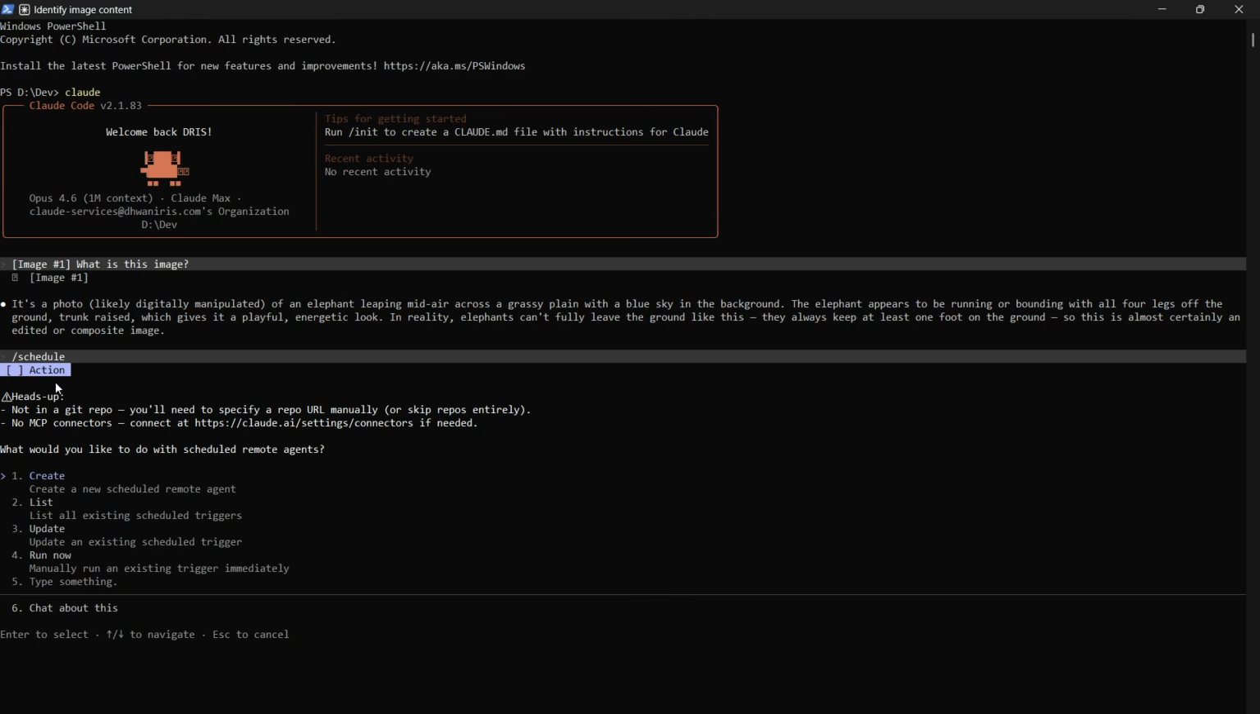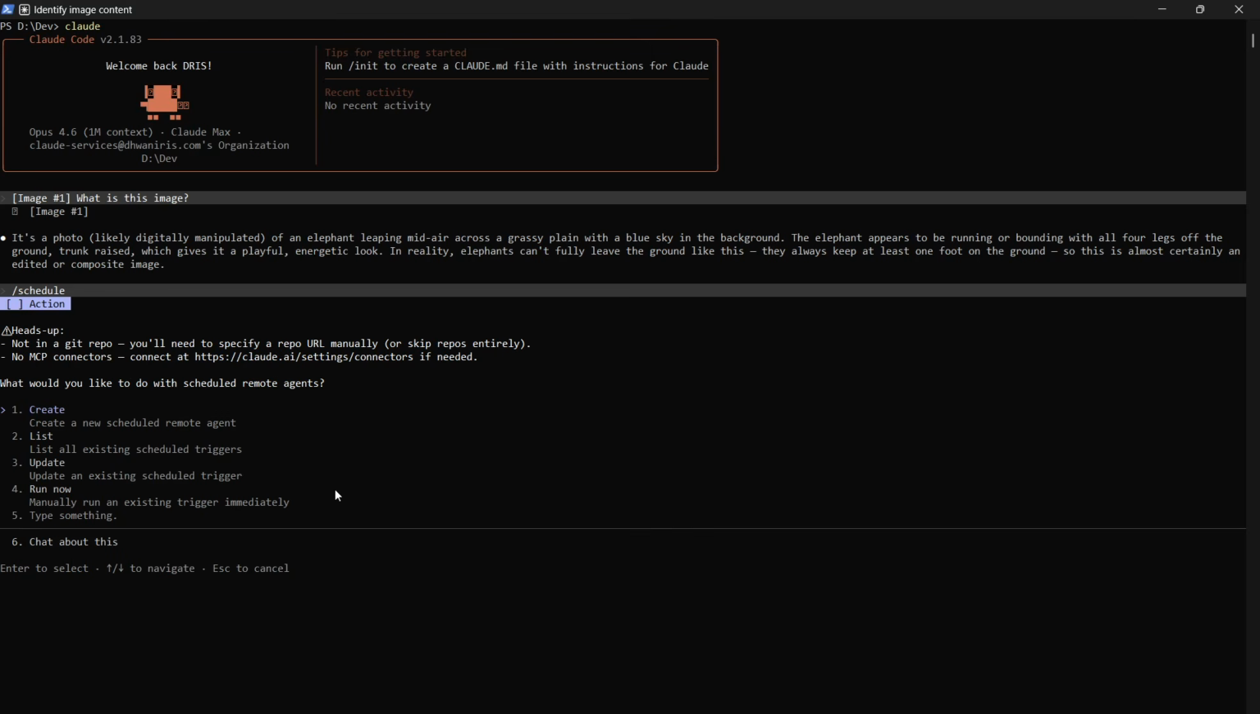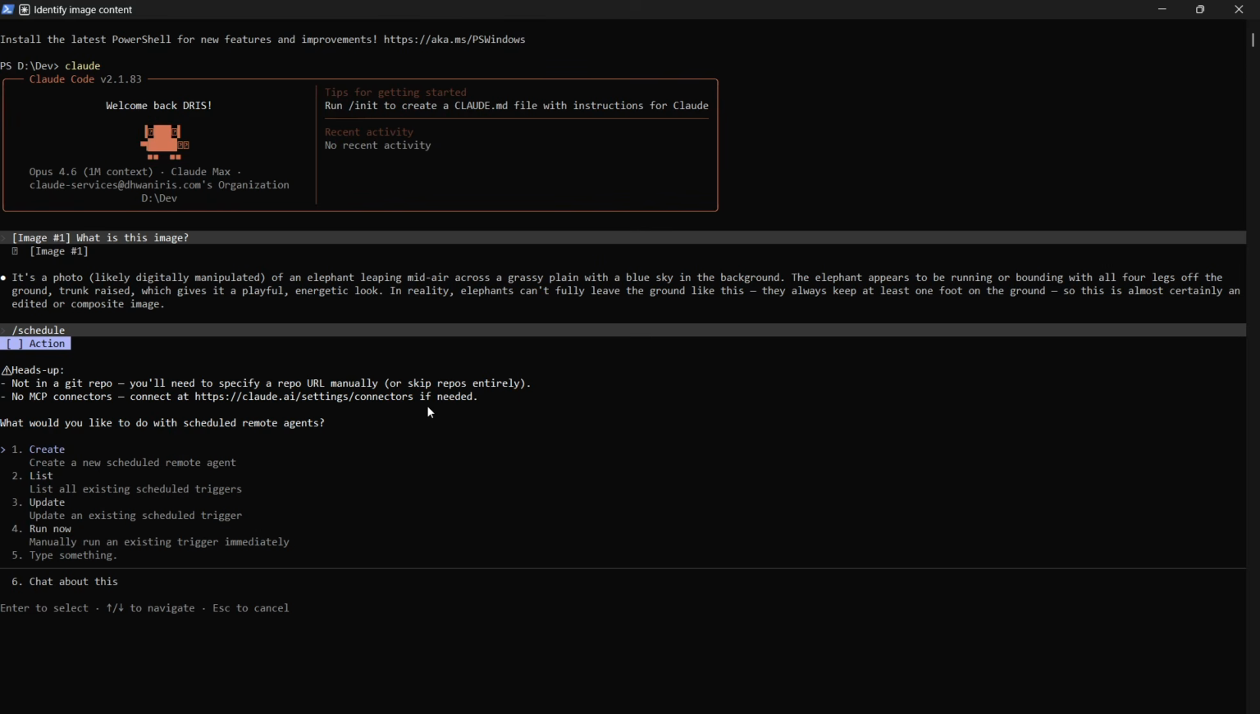So now you can see here we are in the schedule section, and it says that you will need to specify a repo URL manually or skip repos entirely, or that no MCP connectors are connected at this moment. So it actually tells you the status of your MCP connection or the Git repo if connected.